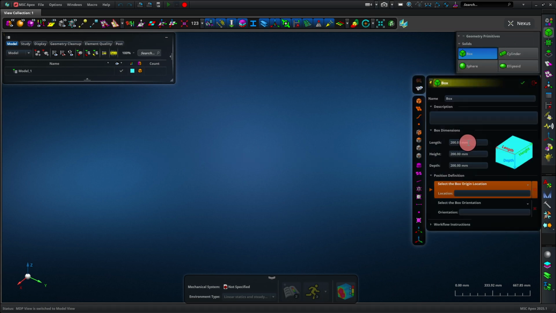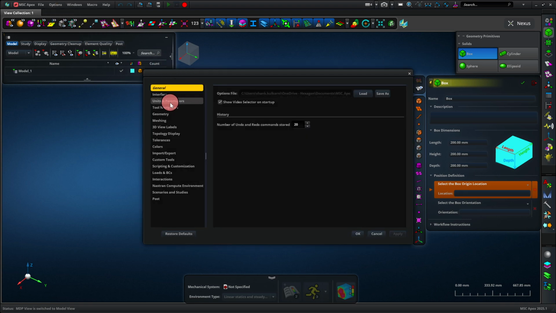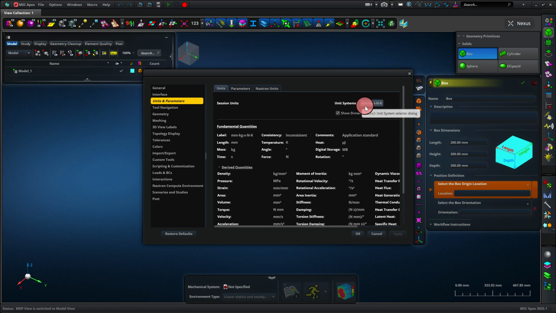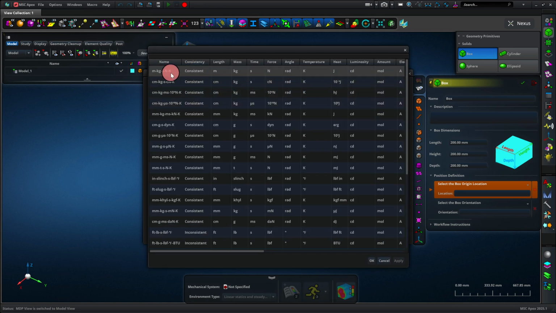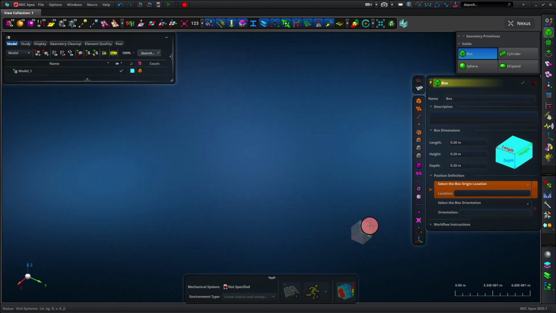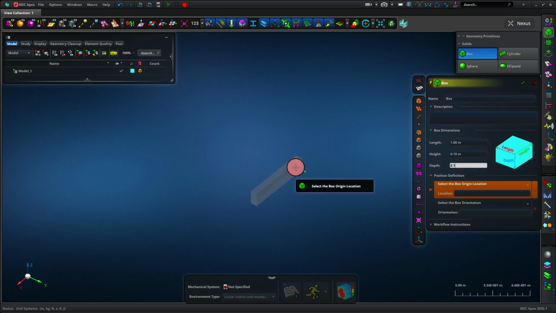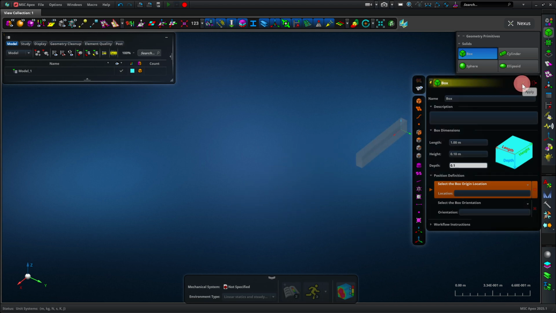Here you can see default units are millimeters. So we have to change it to meters because we want to work in SI units. So before we go ahead, let's go to options, application settings, and over here units. You can see the default one includes millimeter. So let's change it to SI units, which is meter kg, and hit apply. And once we do that, we can see now the unit is meters. Okay, so length is 1 meter, height is 0.1, depth is 0.1, and now the beam is ready. To place it, we have to click on this green tick.